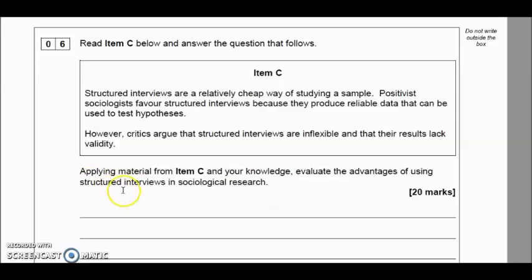So something like a structured interview is reliable. It is set questions. However, people will not be able to go into their own words. They will not be able to elaborate on their answers. So it will limit the validity of the research. Another pitfall on this question was that some students were getting structured interviews and unstructured interviews mixed up. And lastly, positivist and interpretivist, they were getting confused as well.